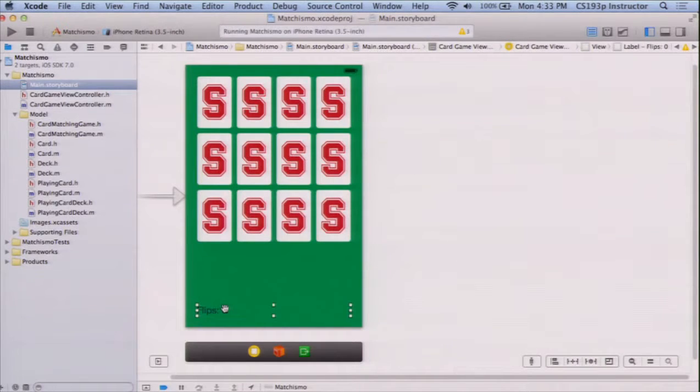I actually don't need this flips thing anymore. I'm not going to be just flipping cards. We're going to be matching cards. I'm probably going to need something for the score, which we'll do a little bit later. But that's pretty much my entire UI.